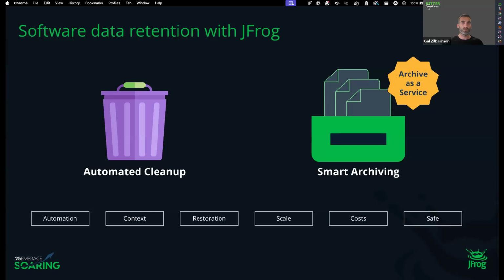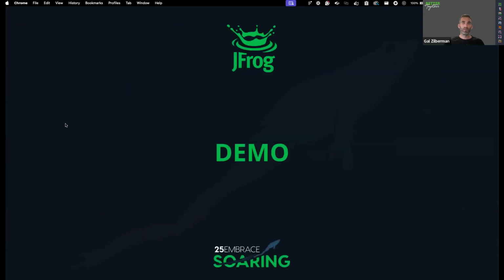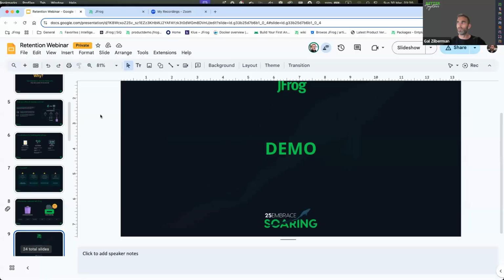It's safe and secure. A final point on archiving with JFrog is that our archiving solution is done as a service. It means that JFrog takes full ownership of maintaining your archive in the cloud. So there's no infrastructure headache involved, no additional overhead or maintenance from the customer perspective. So let's jump into a quick demo to see how it actually works.